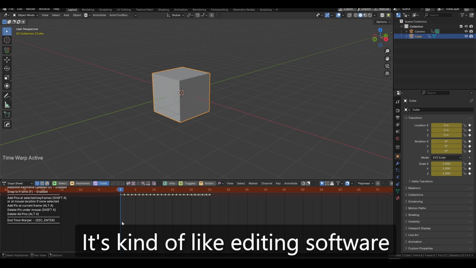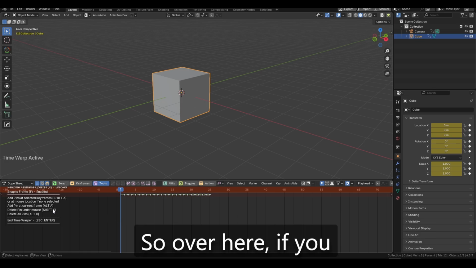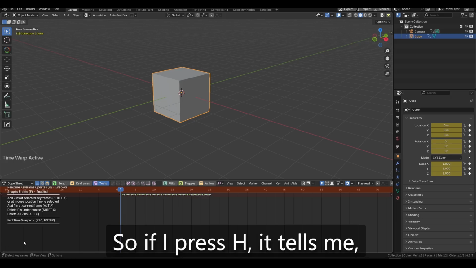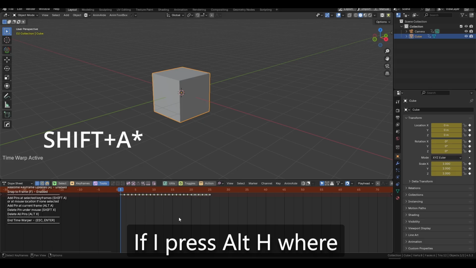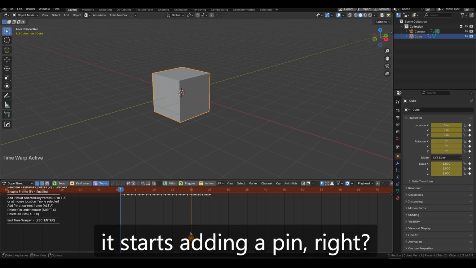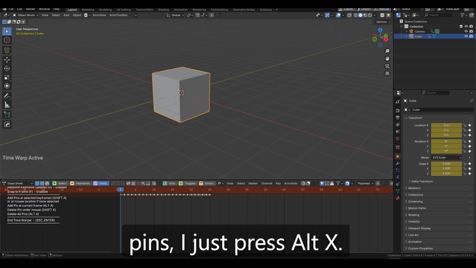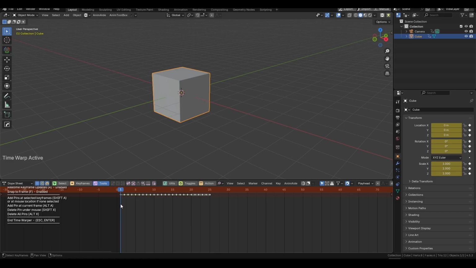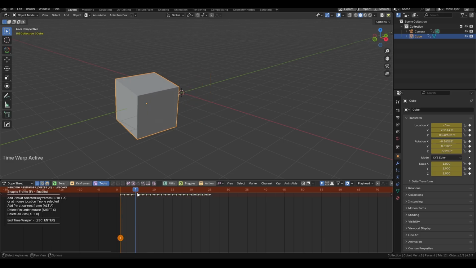It's kind of like editing software like DaVinci Resolve or Premiere, right? Over here, the help menu is hidden by default, but if I press H, it gives me this help menu. If I press Alt H where the mouse is hovered, it starts adding a pin. To clear the pins, I just press Alt X. However, if I want to add a pin on the playhead, I press Alt A, and let's say I want to add a pin over here.